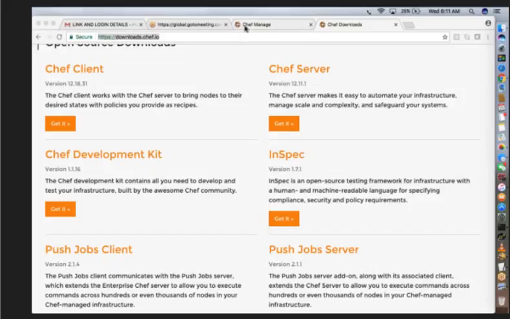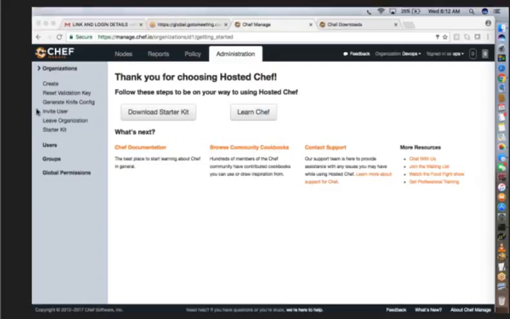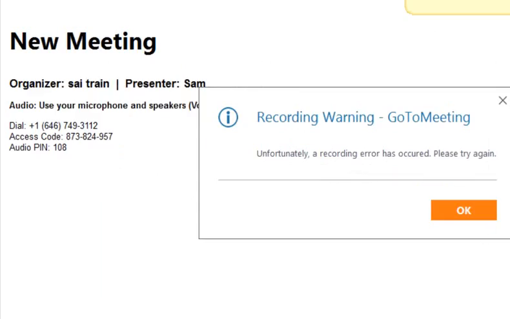Now once you download the starter kit, you'll get a zip file, right? Now everyone, if you are using Windows, I'll just share the screen and guide you so that everyone can see.